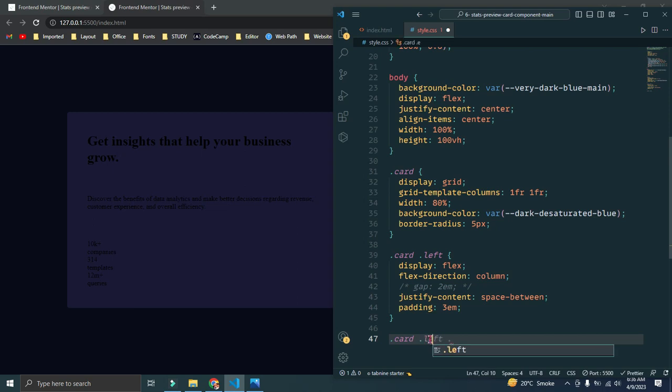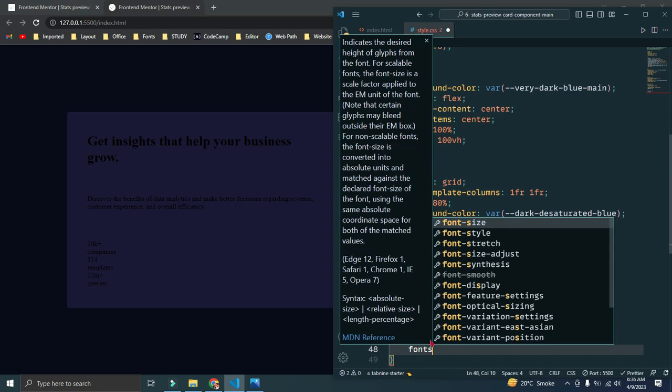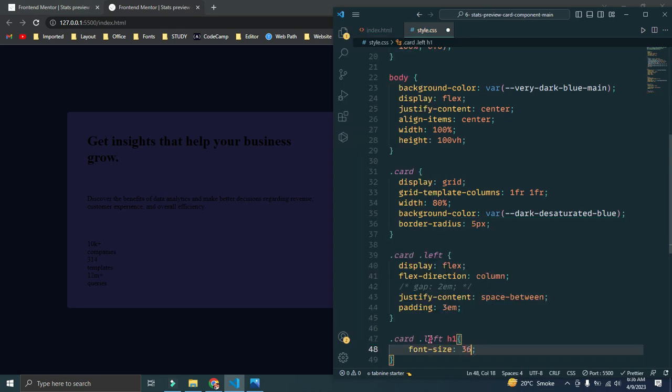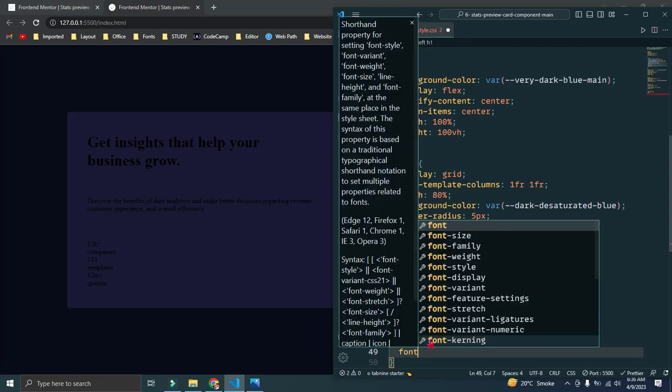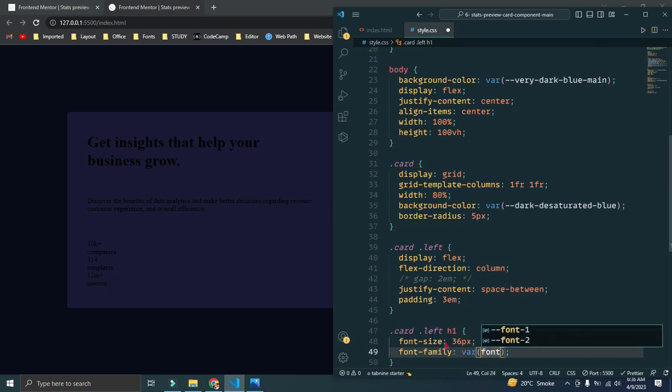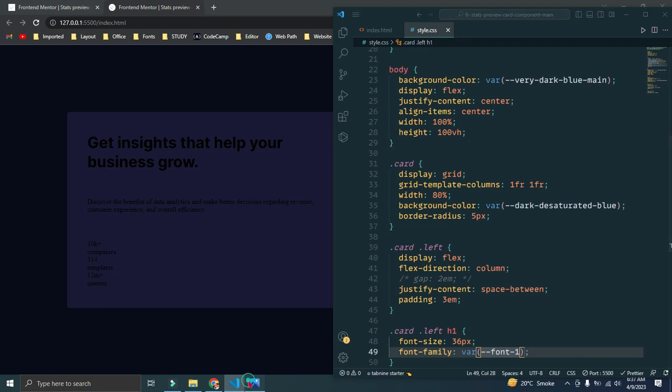Dot card dot left h1. Let's add styling to that. Font size is 36 pixels. Yeah. And font family is variable font 1. Yep.